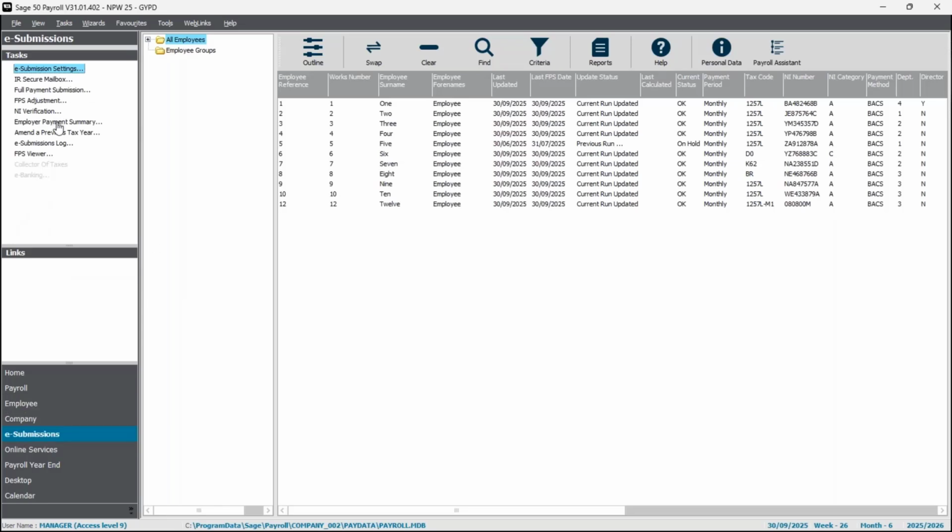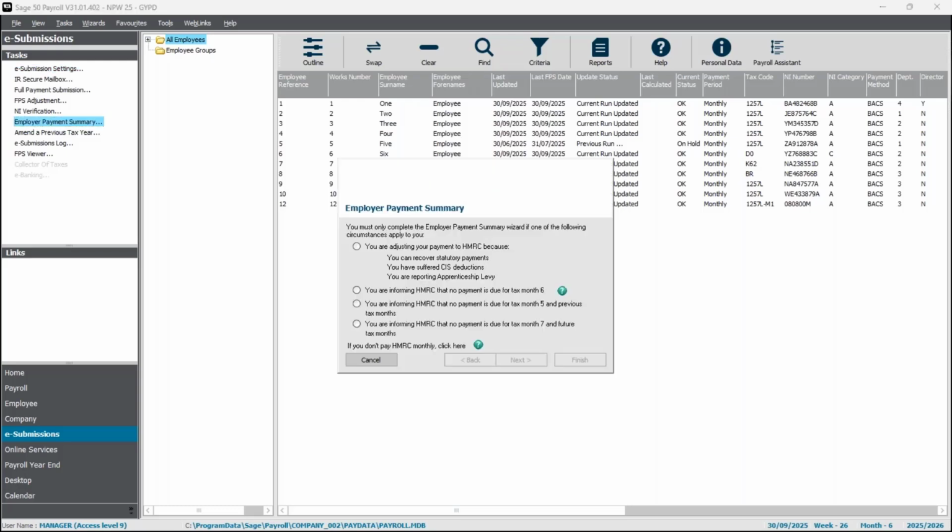You would then go into employer payment summary, which takes you into the EPS wizard, and then you would select the reason why you're sending this. So the reason I need to select is that I'm adjusting the payment because I'm recovering statutory pay. You would also do this if you've suffered CIS deductions that you're reclaiming, or you're paying apprenticeship levy this period.